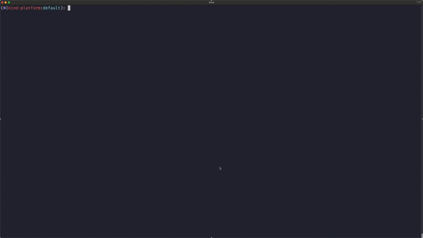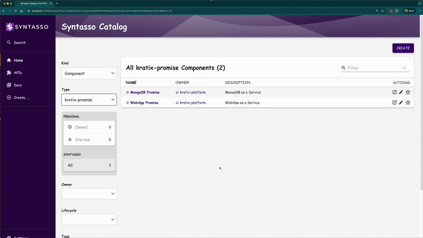In this case, I already have a local Kubernetes cluster where I have Kratix installed, and I already have some promises available. These promises are making services available on the platform for developers to consume. A developer could come to the platform and request a MongoDB, or a web app. I'm also running Syntasso Kratix Enterprise, and a part of that includes its Backstage integration. So for the rest of the demo, I'll do some of this via Backstage.